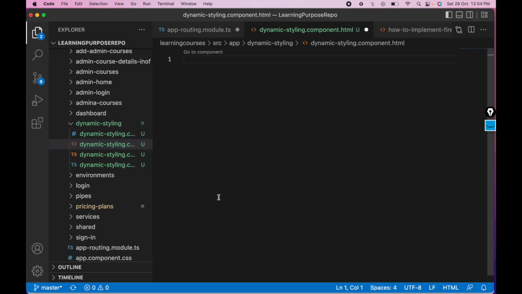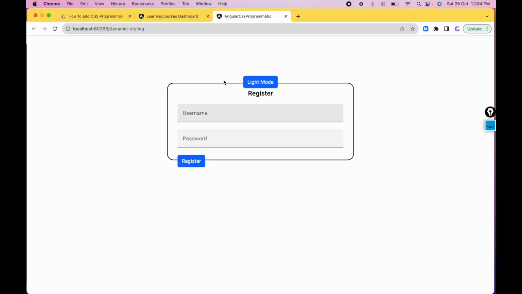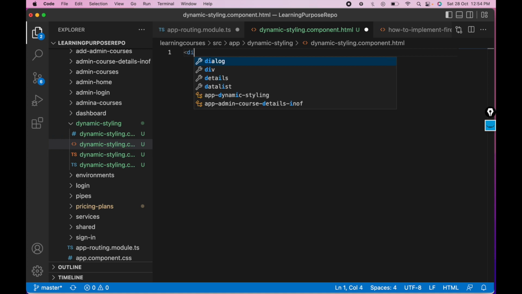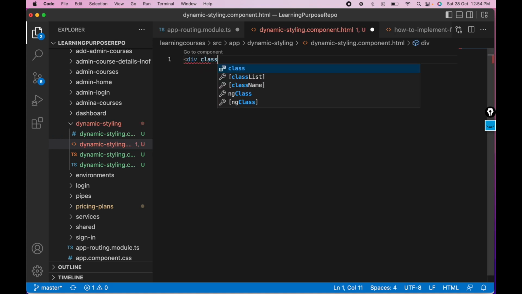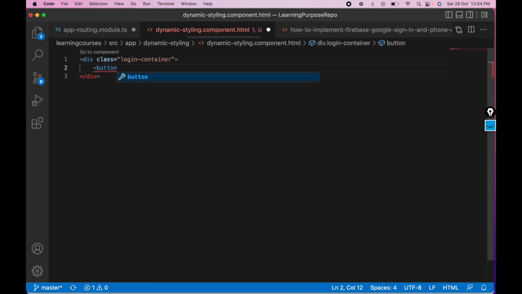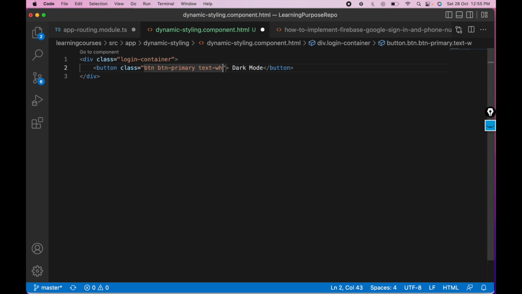Now inside this file we are going to design this UI, right? So let's begin with that. First we will create one container, and let me give it the name login container. Inside that we will create one button here. For example, we will give it the name dark mode here, and let's give it a class button primary, and we are going to give it a color as white color. The text color should be white.